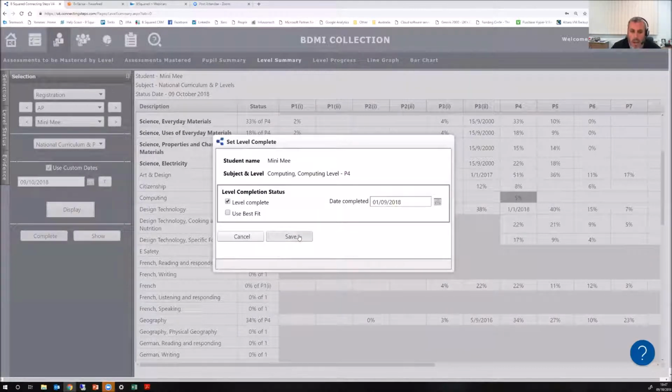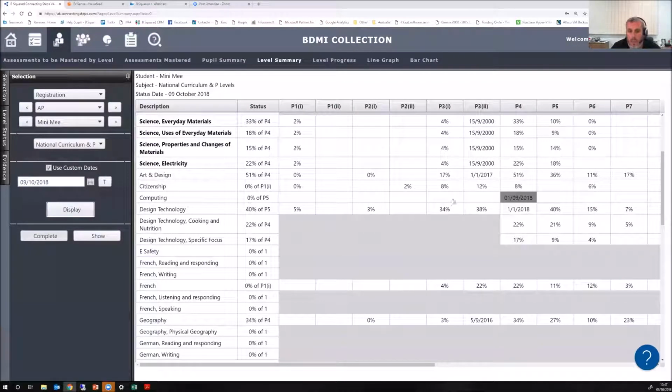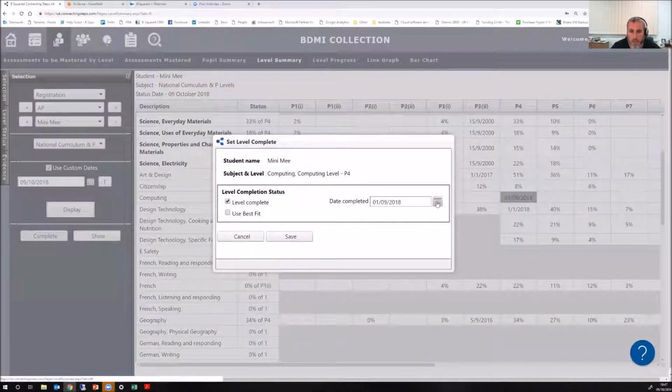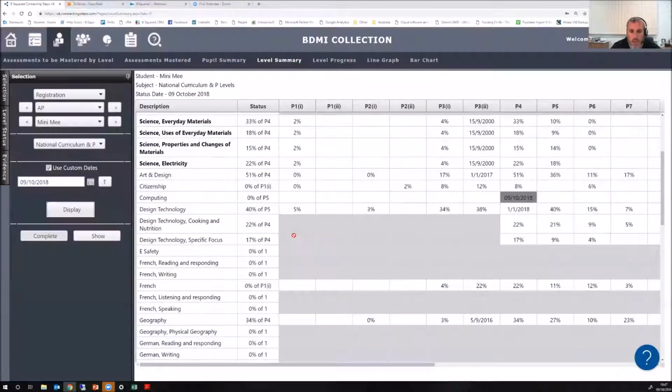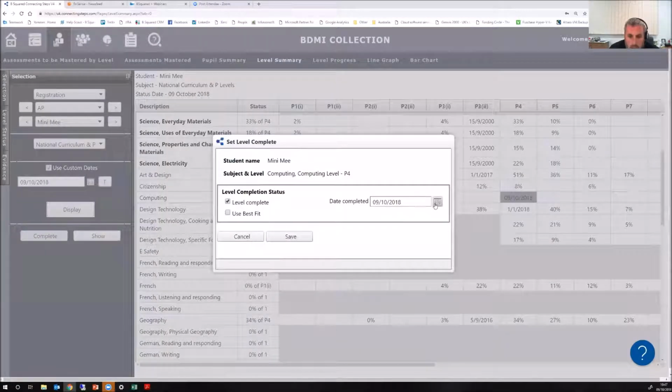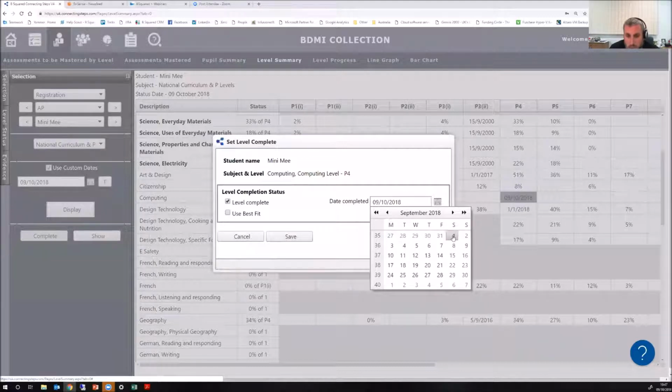Okay, and by doing that, that child will come in on P5 and the progress will only be monitored on P5. If I had marked that level as complete with today's date, what that means is up until the 9th of October, they're at P11 and then they jump up to P5. So it's always best to change that date back to the 1st of September.